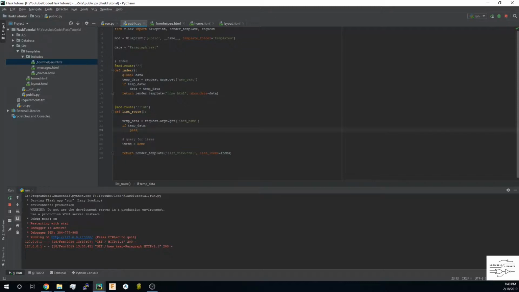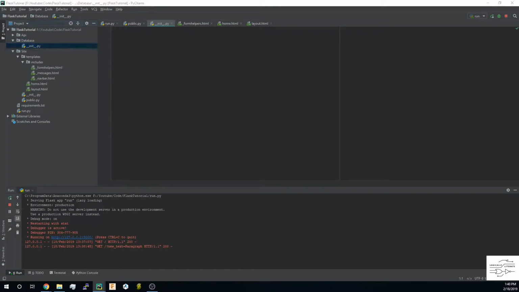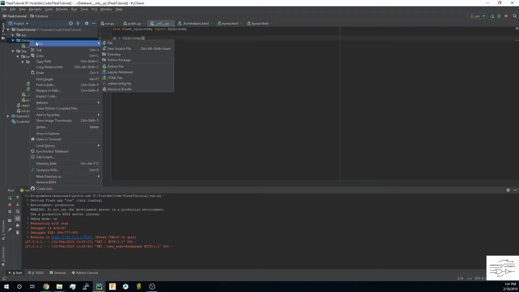So before we can do anything here with querying in the database, we'll actually need to set that up. So let's go ahead over here, and for starters, we're going to create the DB instance. So we'll say from flask_sqlalchemy import SQLAlchemy, and then we're just going to say DB equals SQLAlchemy. And notice this is inside of the init file of the database.